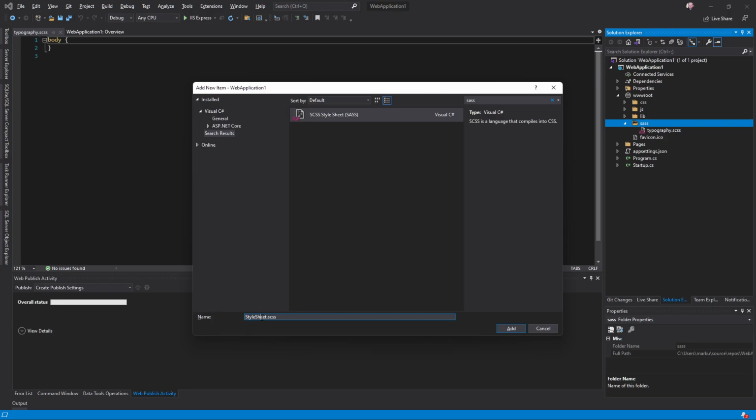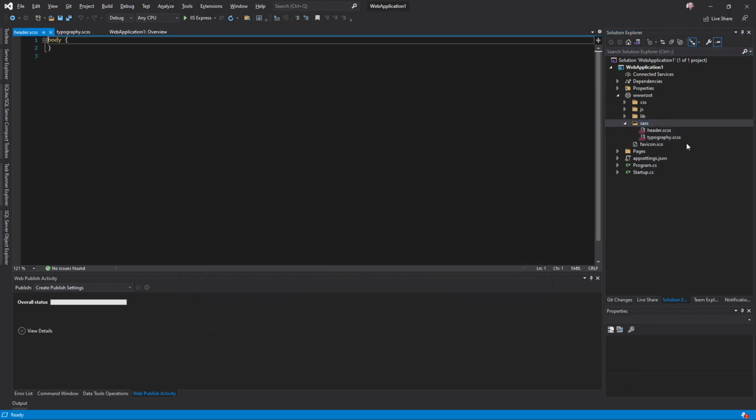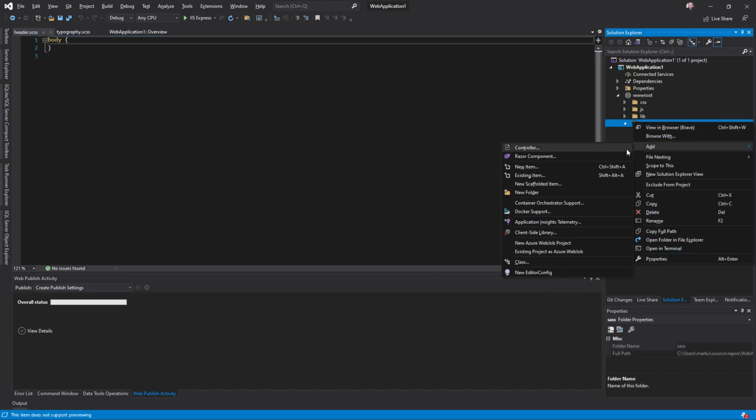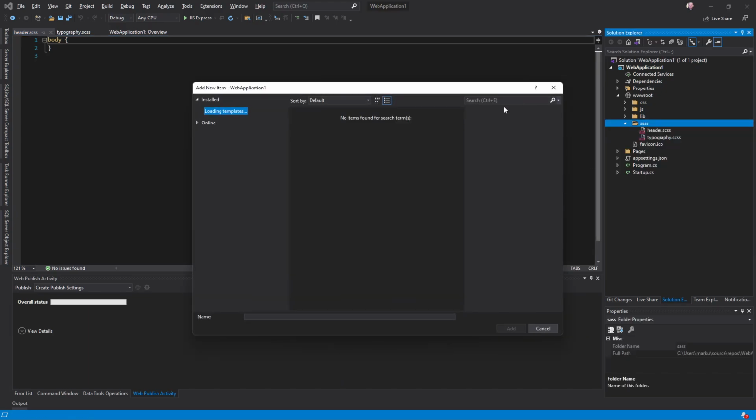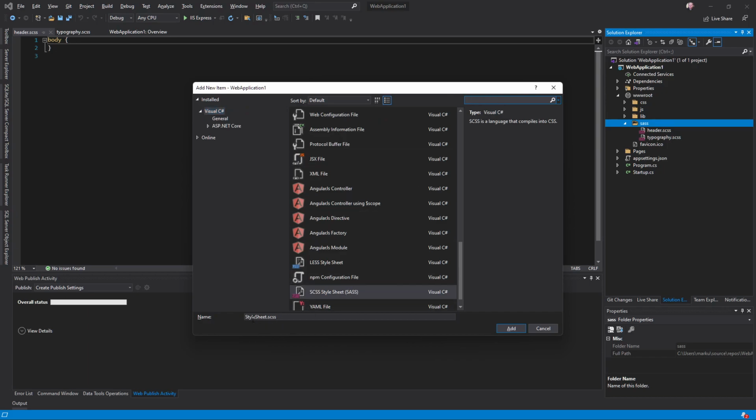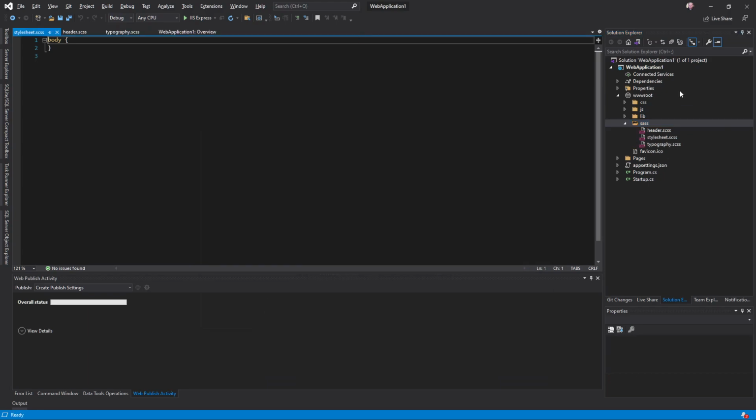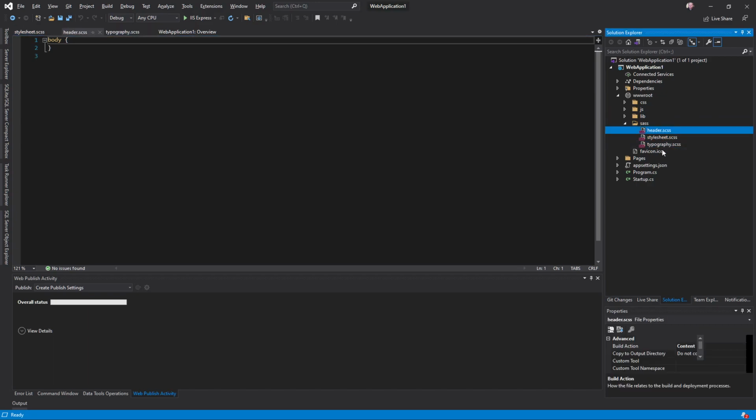We'll just call this header, and we'll add one more. And this one we'll just call style sheet. Great, so we have header, style sheet, and typography. And this is just a convention.